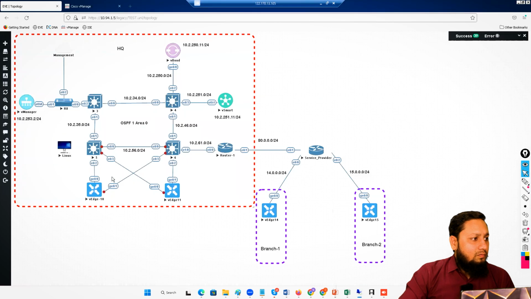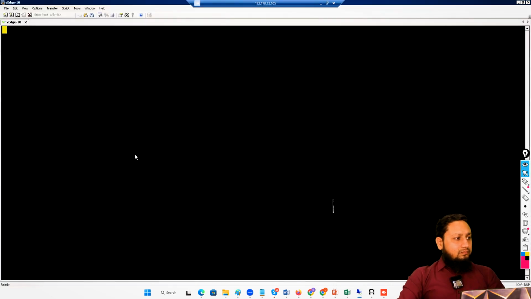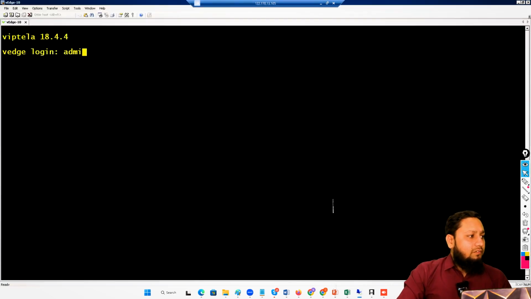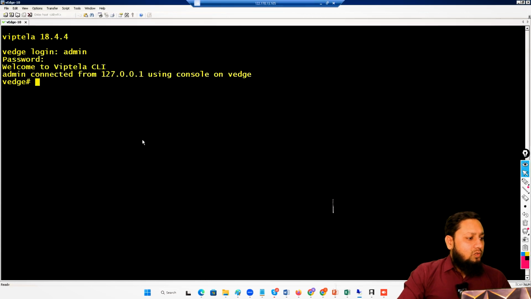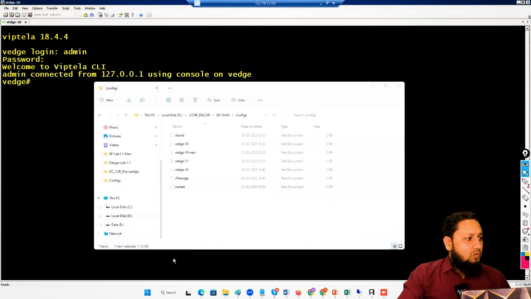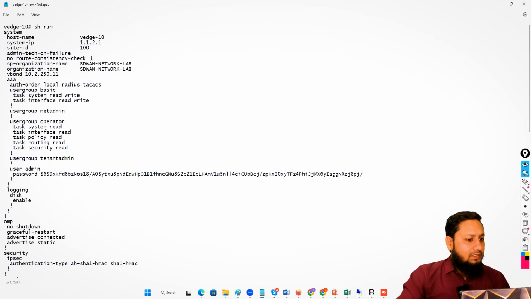Now how to onboard these WAN edges? So first thing that you need to do is go on the WAN edges. So I'll go on vEdge10. Nothing is there in vEdge10. Now again I'll show you the configuration that I will be pushing for vEdge10. Okay, this will be the configuration.